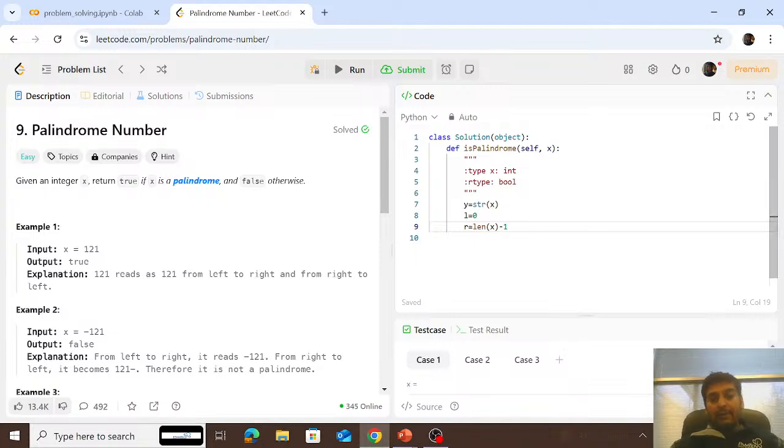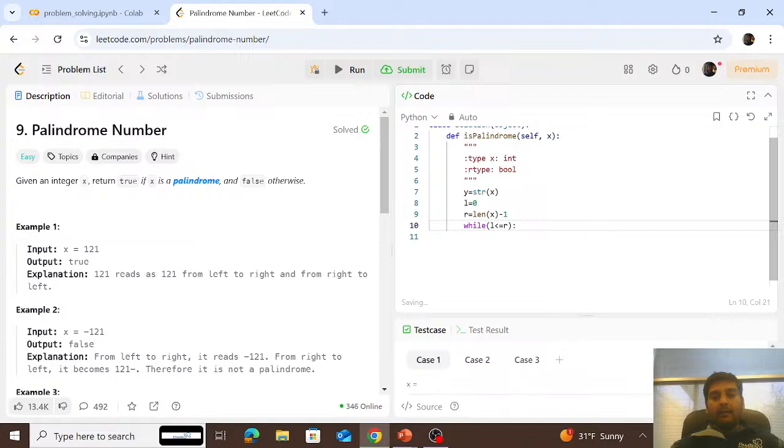So I have these two pointers L and R, and I'll have a while loop over here, while L is less than or equal to R. That is, till these two pointers do not meet, I can keep comparing these two elements. So here I have to compare. My variable is y, because I have converted this number into a string and stored that string into y.